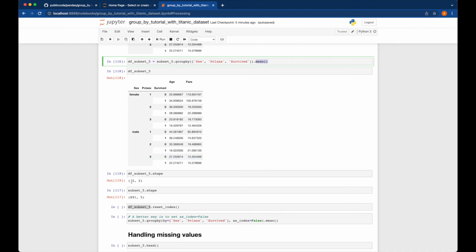So there are a total of 12. So 3, 6 to the 12, and that's how you got the result.